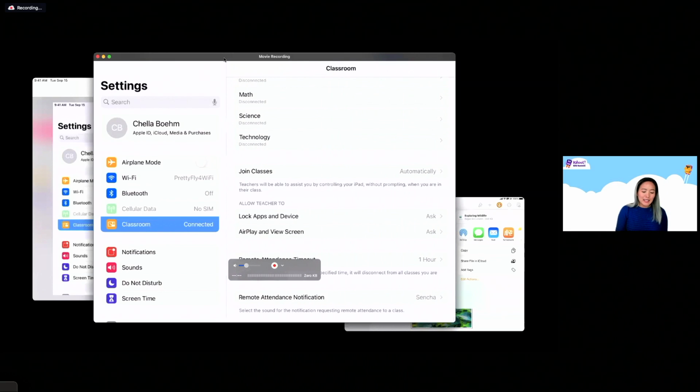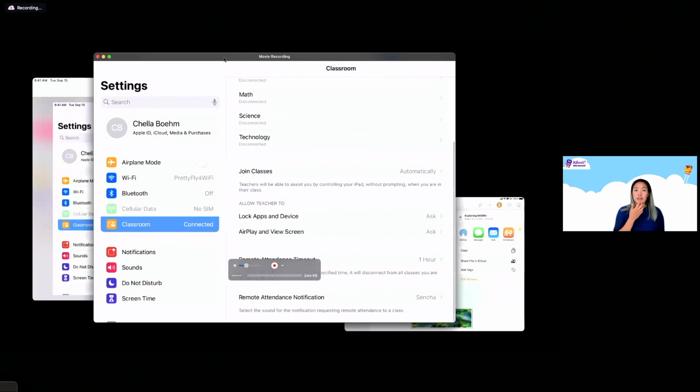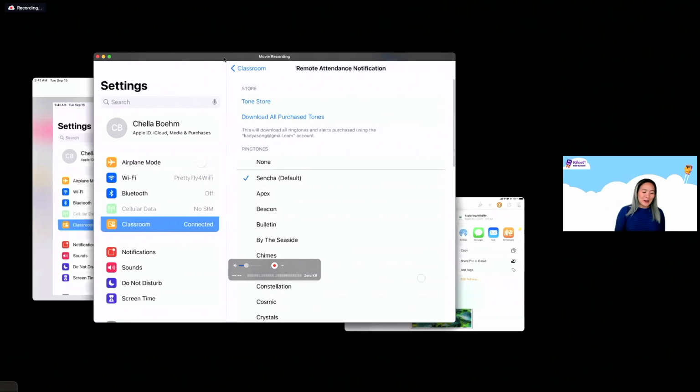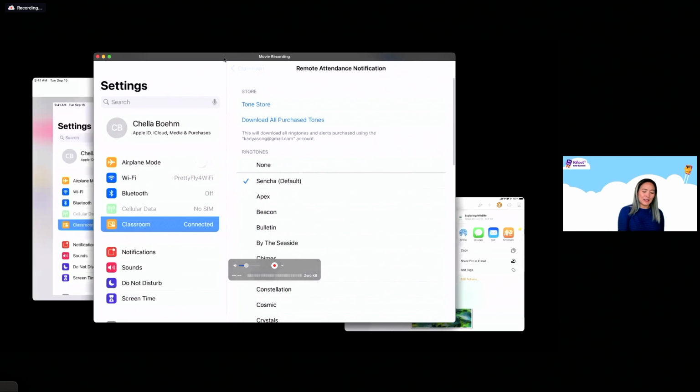And then a couple things that are unique to remote attendance. The first one is the ability to time out. So if a student's device goes to sleep, they can select the time after which their device would then disconnect from Classroom, so that they're not a part of the session inadvertently or on accident. And the second one is a fun one. You heard that ringtone going off. You can also select a ringtone that works for you, so students can personalize that experience a little bit.